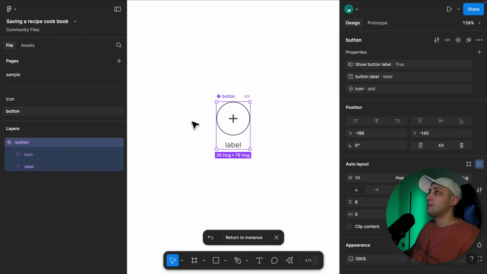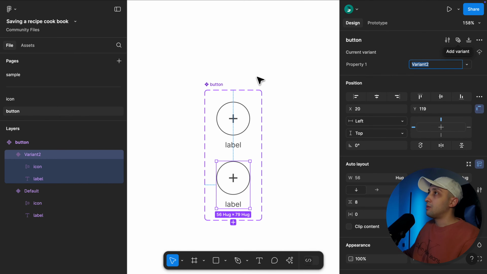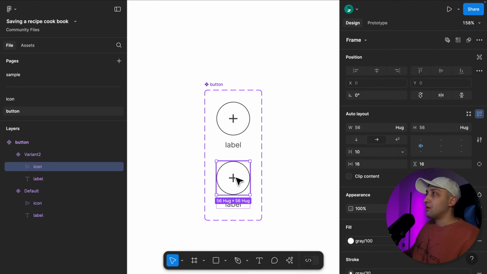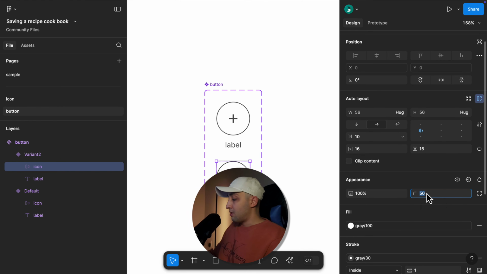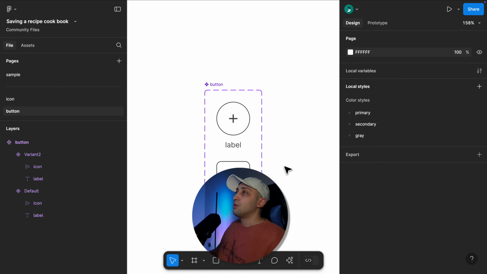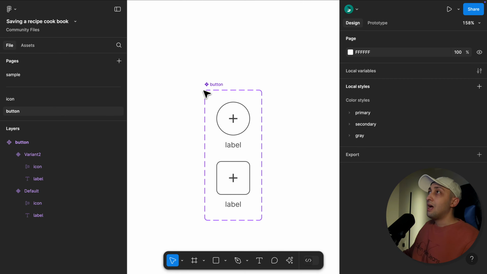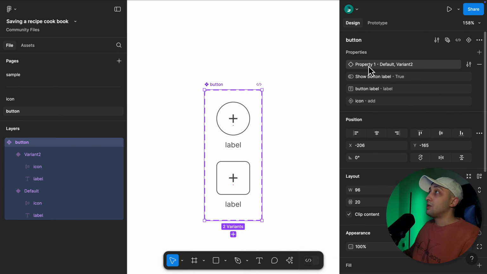So what we can do is go to the button label and add another variant, which is this one. Now we're adding another variant, and the only difference is that we're reducing the rounded corner. Let's just go ahead and make it 8. So this would be our second variation. And if I click on my button, we have property 1 created.